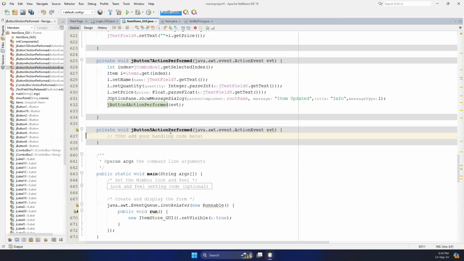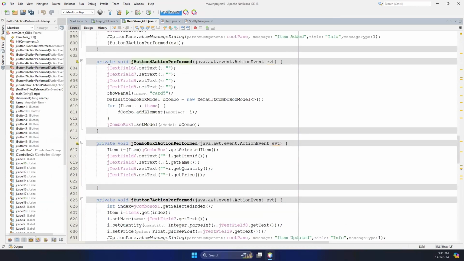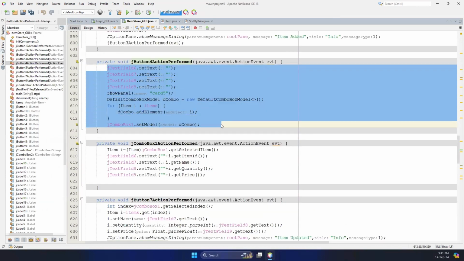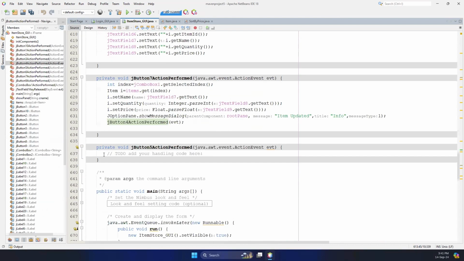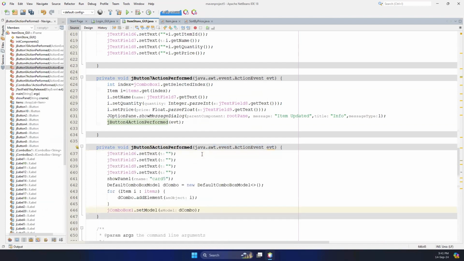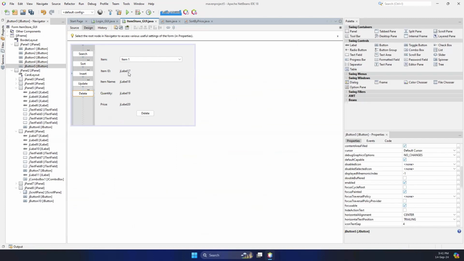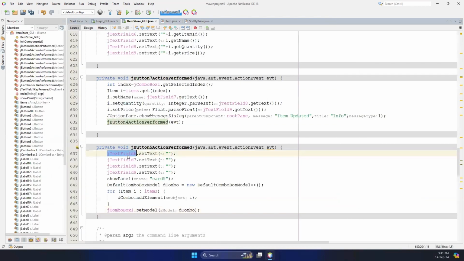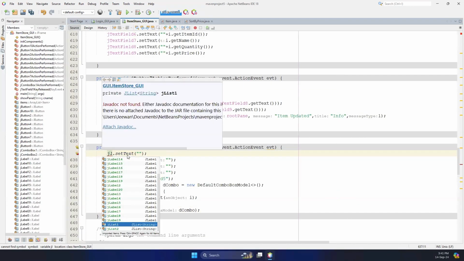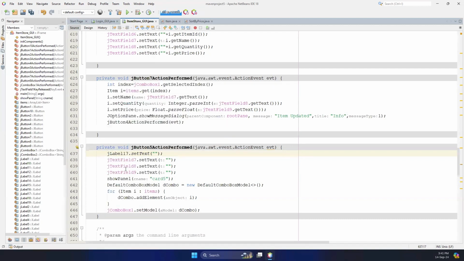Therefore, if you click on this, we'll copy from this one, from the update one. We can copy paste this. And this time, not the text fields. These are labels, J label 17, 18, 19, 20. These are J label, label 17, 18, 19, 20.